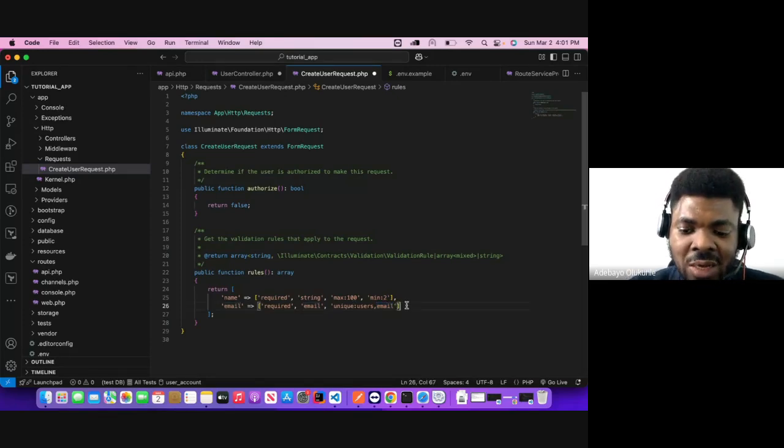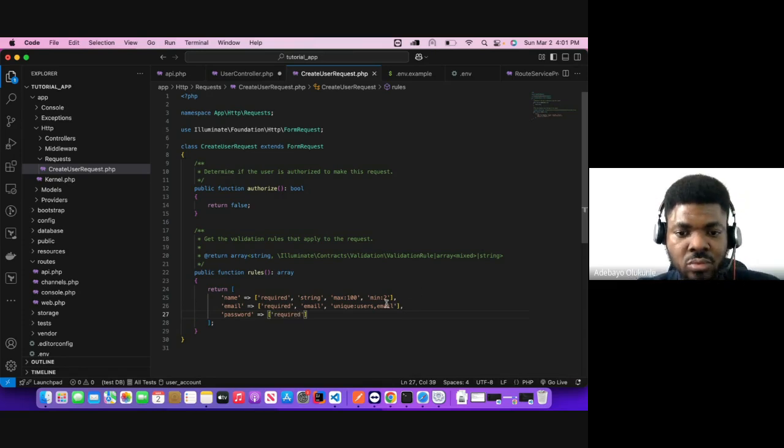Okay. So that, and what else are you expecting again? Password. Yeah, it has to be required. Let's just leave it like that for now.